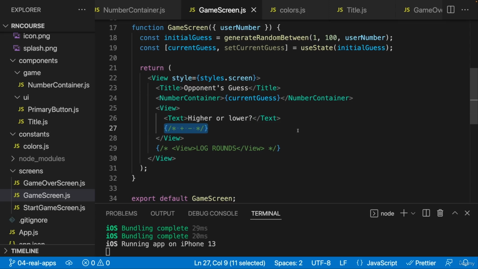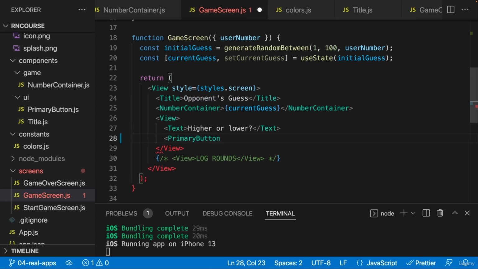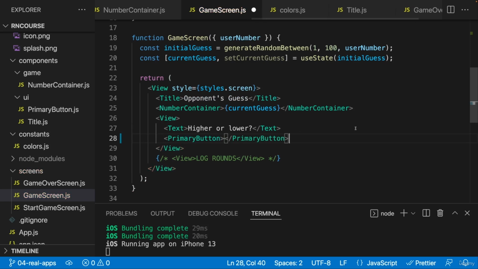So let's work on that feedback area now. And for this, below this higher or lower text which I have here, I want to output two primary buttons using my own custom built button. One button that shows a plus and one button that shows a minus.